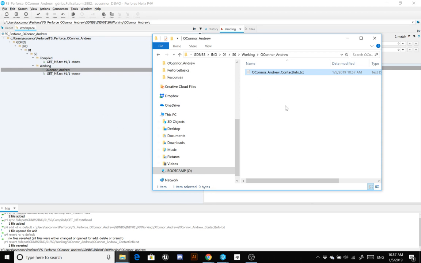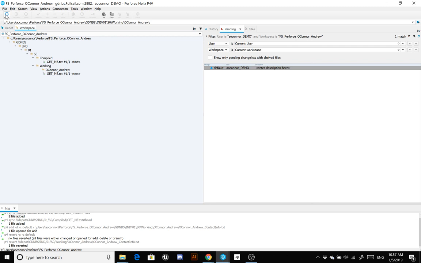Alright, and before I even make any edits or changes to this file, I'm going to come back over to Perforce and refresh. There you can see my contact info file. Notice the icon next to this specific file. It's a small white piece of paper, it's blank. This represents that this file is not in the depot. So I look over in the depot view, I don't see my folder and my contact info file just yet.